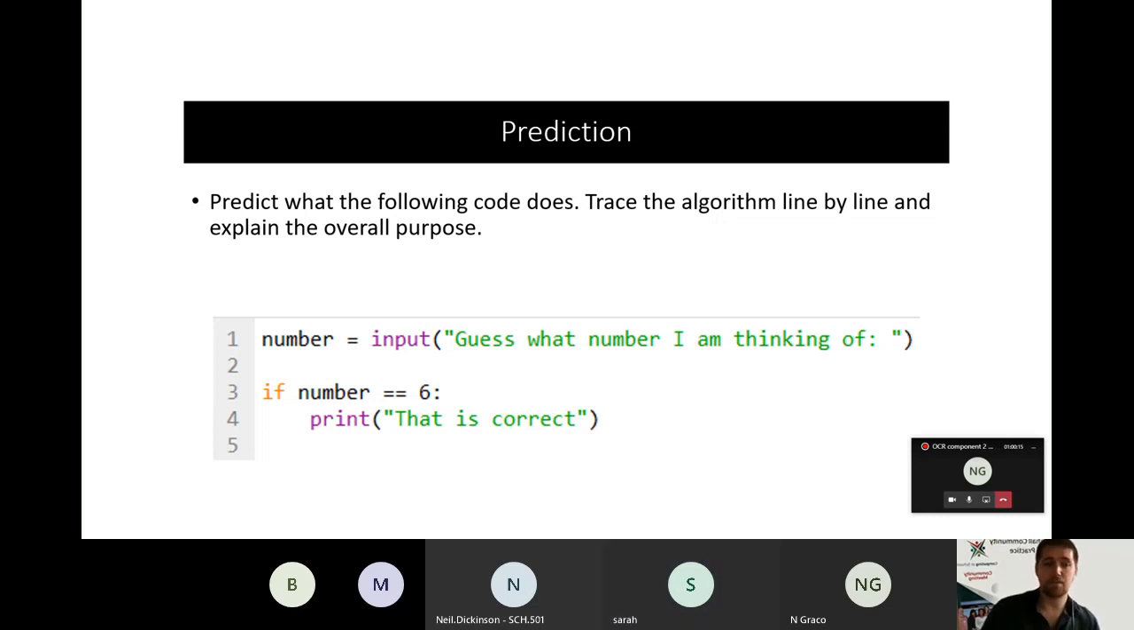So in this case we've got the number equals 6, and then it's just printing that is correct, hopefully. But has anyone worked out what it would actually do?